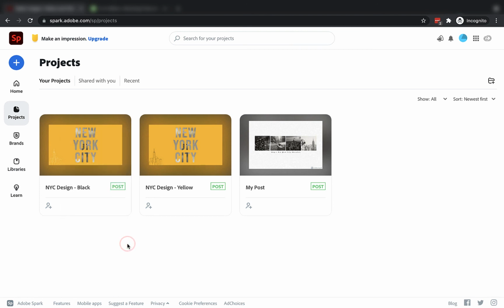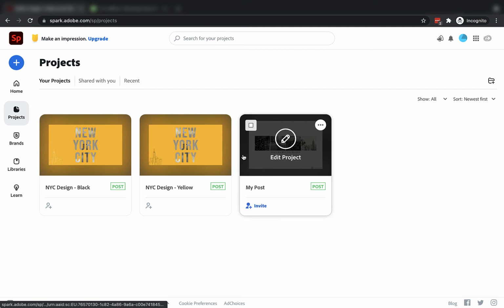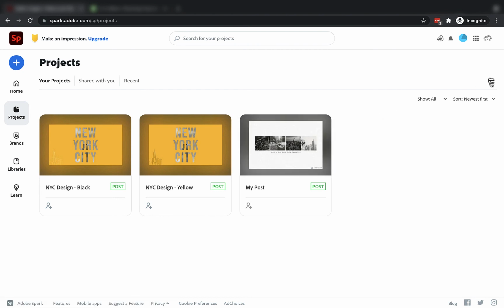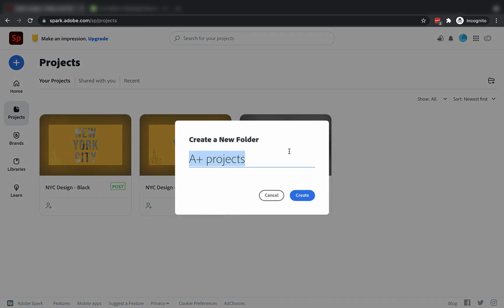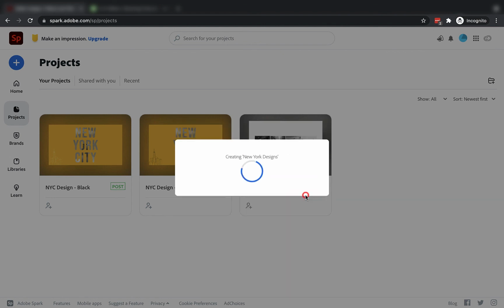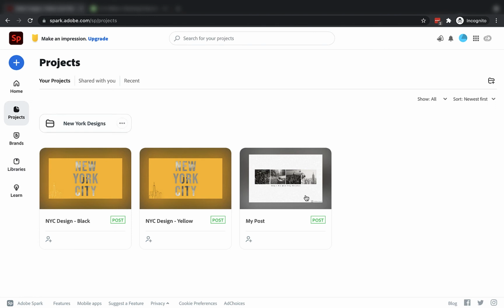Let's create a new folder to put these designs in. So I'm going to go to the new folder option up here, and I'm going to call this one New York Designs. Click create. It will then create that new folder at this level here. And what I'm going to do is, there it is there, I'm going to move these files in.